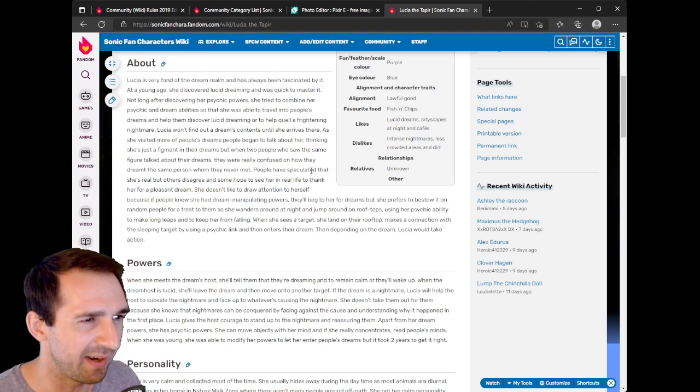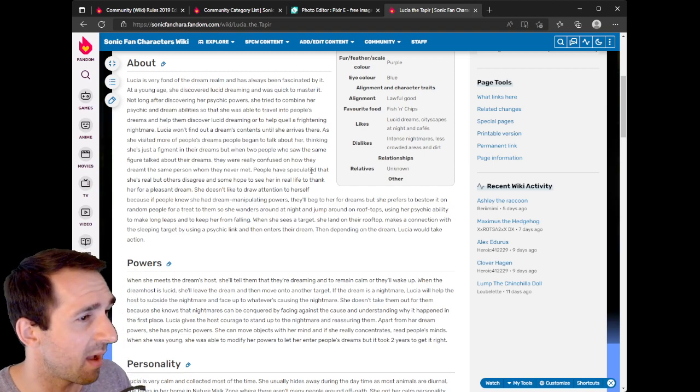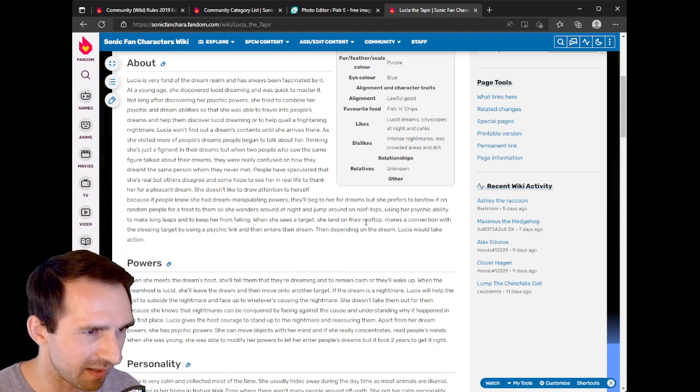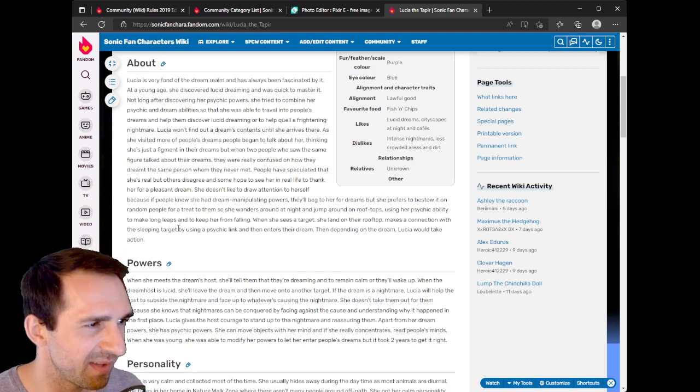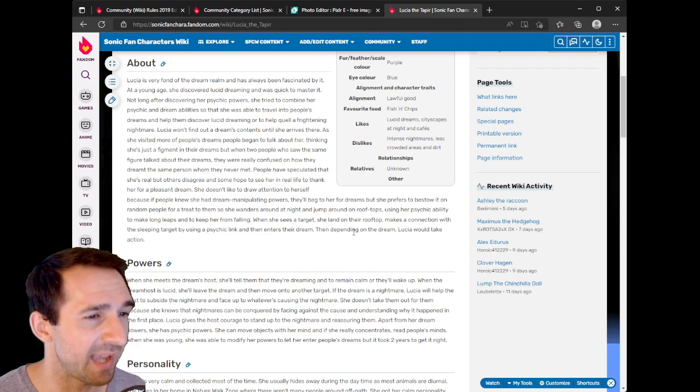So she wanders around at night and jumps around on rooftops, using her psychic ability to make long leaps and to keep her from falling. When she sees a target, she lands on the rooftop, makes a connection with the sleeping target by using a psychic link, and then enters the dream. Then, depending on the dream, Lucia will take action.